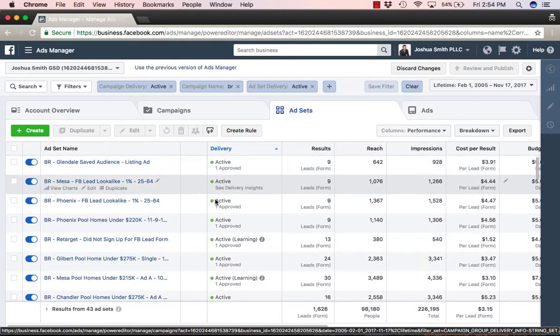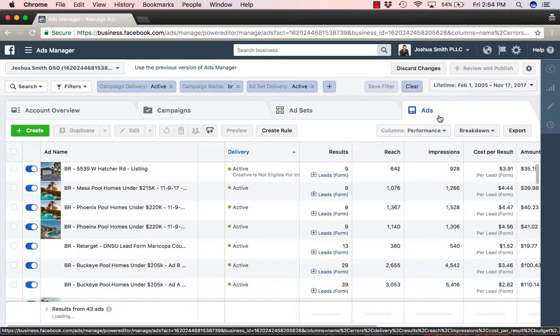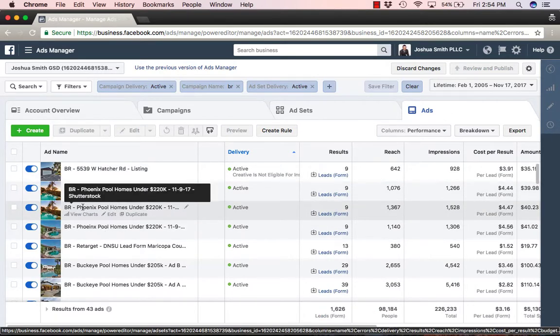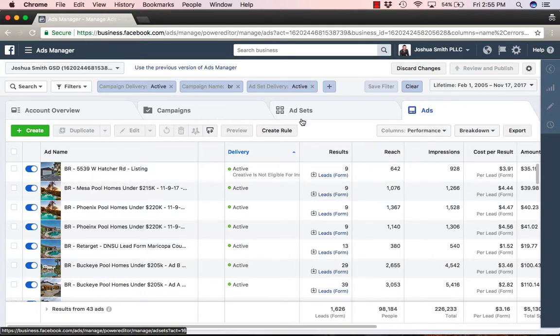So then inside of each ad set, you can have one or multiple ads. Now in your ads, it is the actual creative part. So you see here some pictures pop up. This is the actual creative part in your ad copy. So for example, it would be this picture here that's selected in our ad, and we're running it to Phoenix Pool Homes under a certain price, right? So each campaign can have multiple ad sets, and inside multiple ad sets, you can have multiple ads.